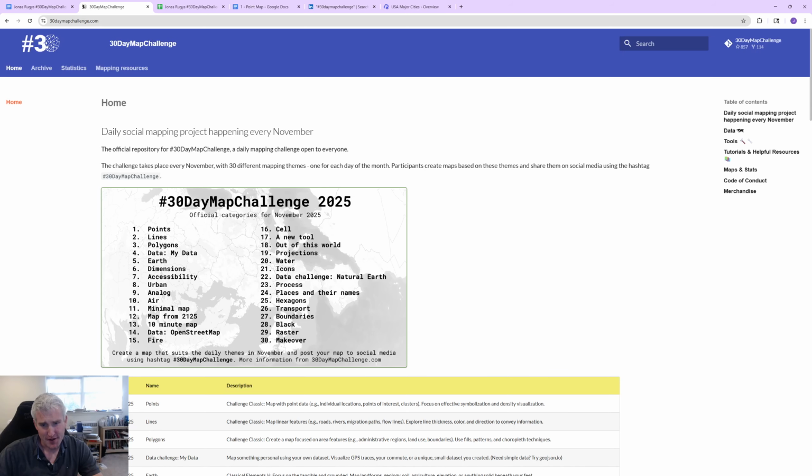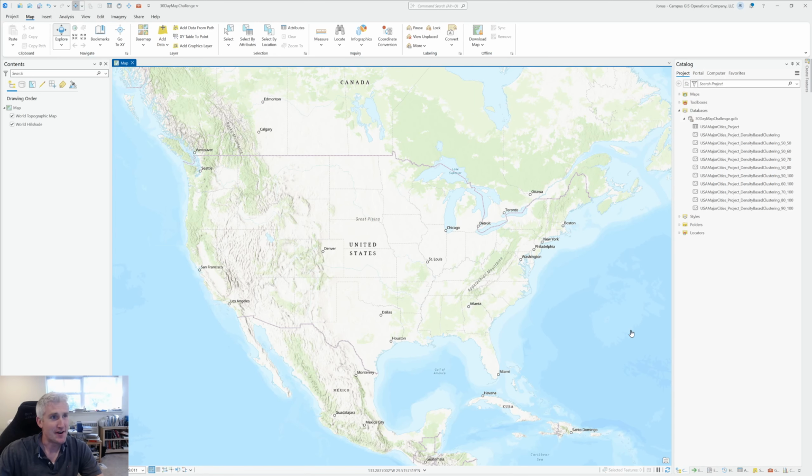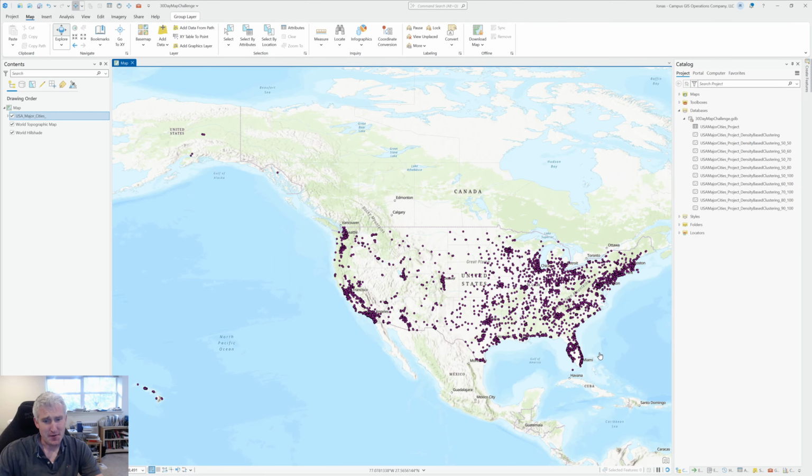And the data we're working with here is the USA major cities layer from Esri. So what Esri does is they take the US Census Places polygons and they create this point layer from it with some helpful attributes and information. So the first step is going to be grabbing this URL for the REST endpoint of the hosted feature service and adding it to our map here in ArcGIS Pro, add data from path, and add the hosted feature layer to the map.